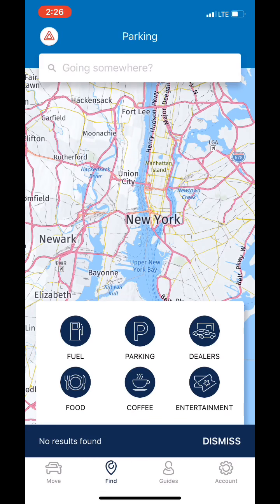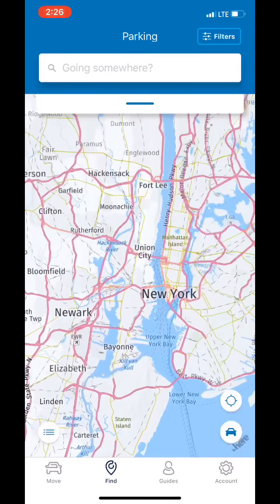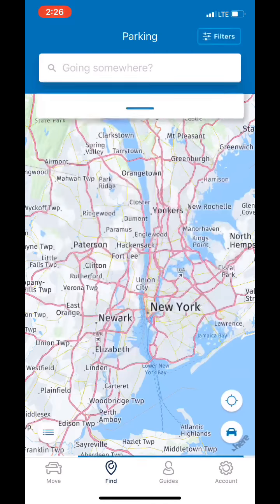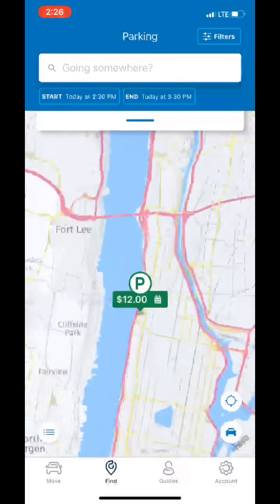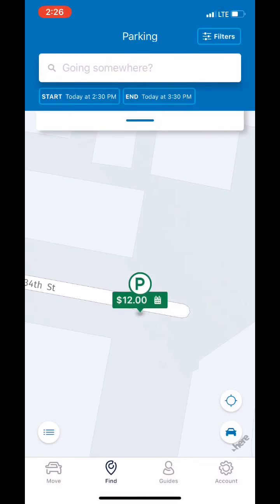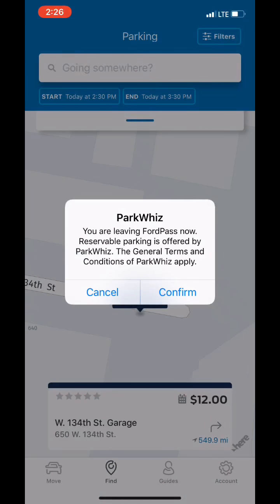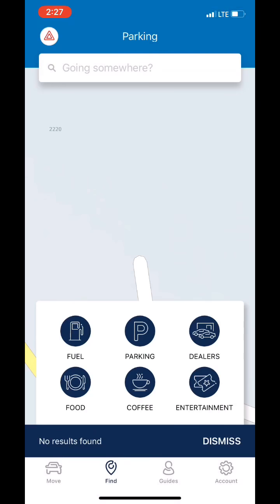Now, it hasn't had quite the chance to load yet, so we'll try this again here. Kind of look for some parking in this area. Imagine we'll find something here in New York. Once it loads, boom, there we go. $12 here. You can go ahead and pay for and reserve your parking. Tap on that. You can do it with ParkWiz to reserve your parking.